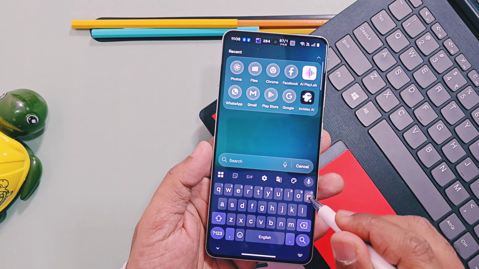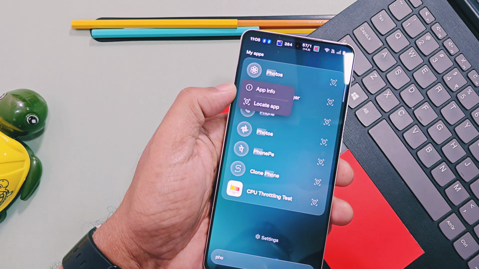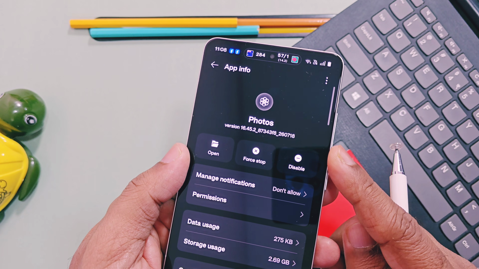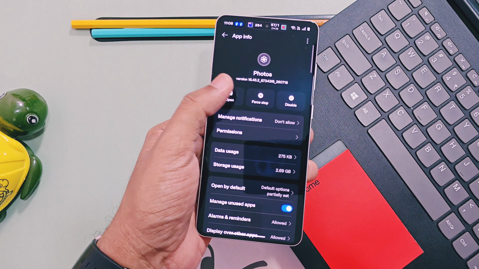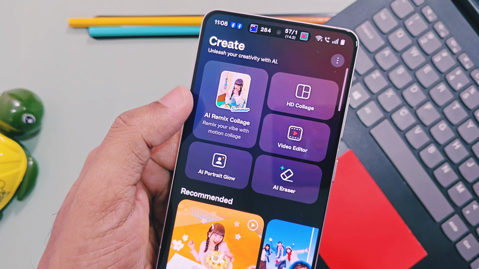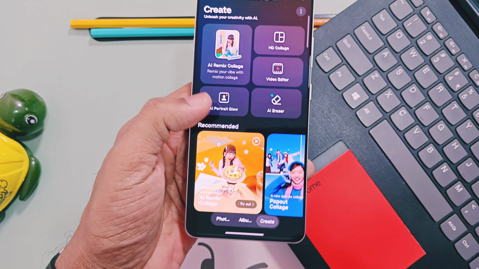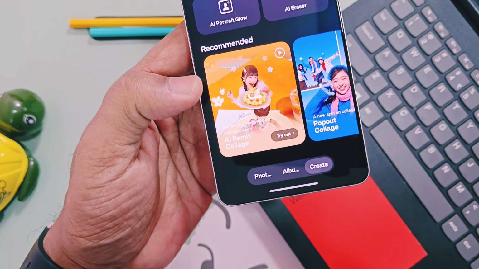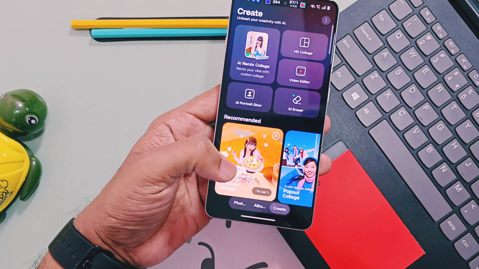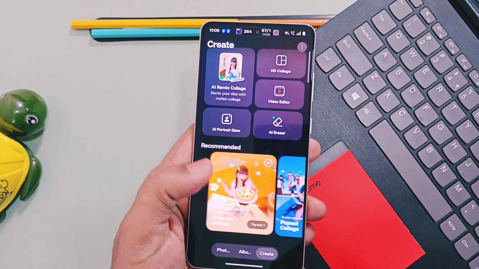OnePlus recently started rolling out the new OxygenOS 16.0.10 update for its flagship OnePlus 15 series devices. This update brings a new and amazing AI Remix Collage feature, which was previously only available on ColorOS 16 devices like OPPO Reno 16. This feature comes with some amazing tools that can help you to create stunning collages of videos and motion photos like these.